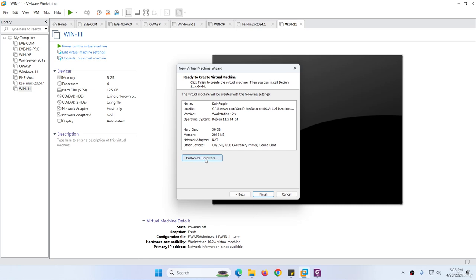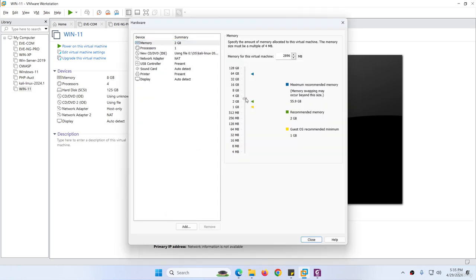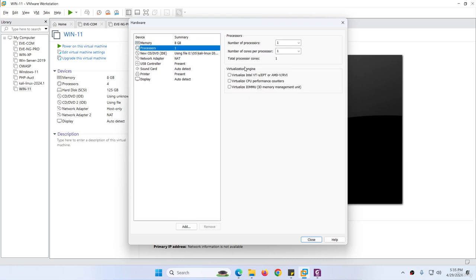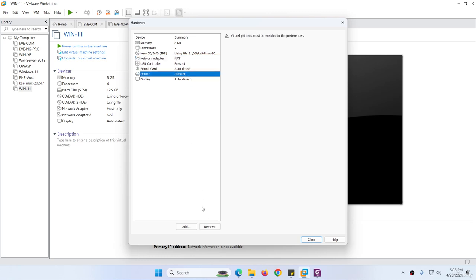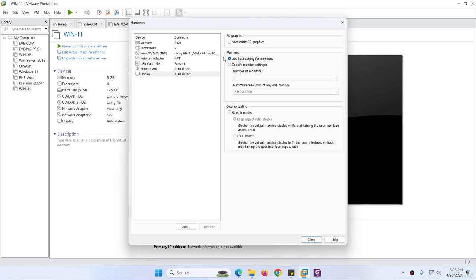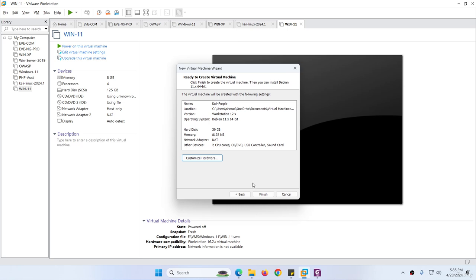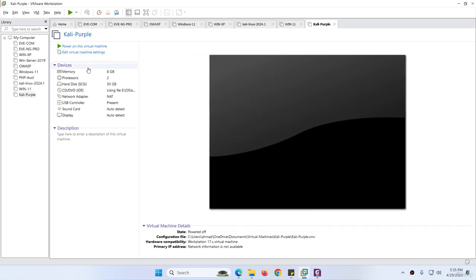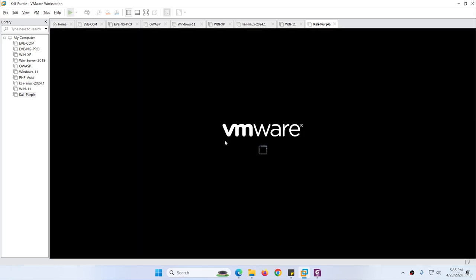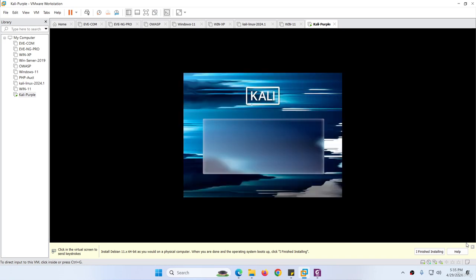You can customize the hardware. Suppose you want to increase the memory, say 8 GB, and I want to make the processors 2. If you want, you can enable virtualization. For the network adapter, keep it as NAT to get internet access. The sound card and printer we don't need, you can remove them, and you can enable 3D graphics if you want, and click Close. After that, choose Finish. Now Kali Purple, these are the specifications. Click power on this virtual machine, and from here you need to follow.